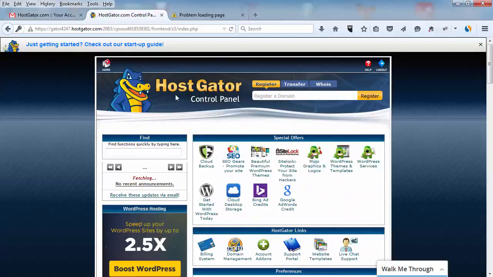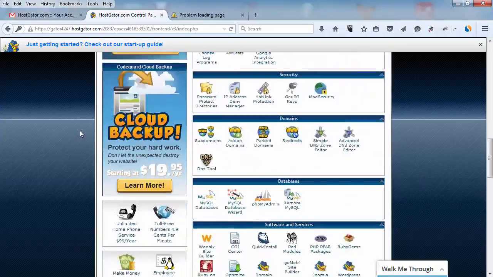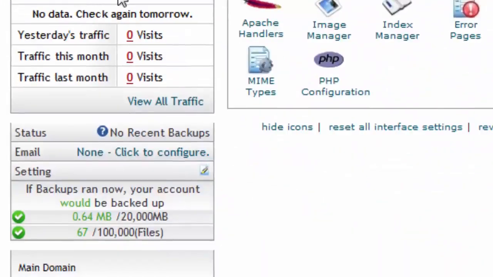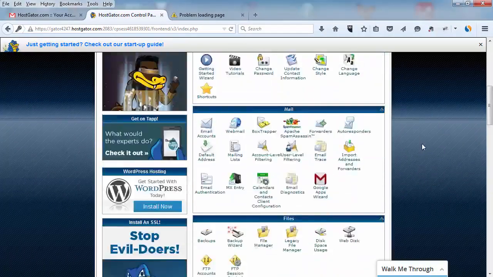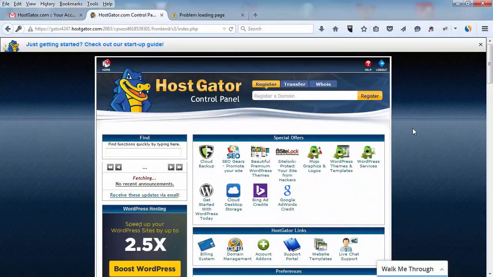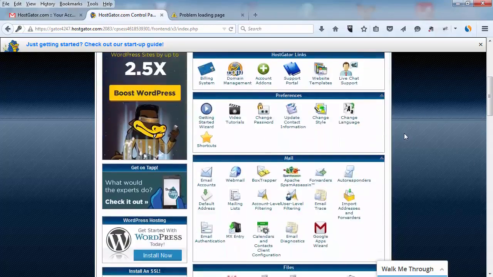So this is the back end of our website. This is our HostGator control panel where we can control all things about our website that we're about to set up, okay? And it also shows us how many people have come to our website, how much traffic we've had. There's a whole bunch of things that are really, really useful. Right now, what we are going to do is we're going to install WordPress on our website.